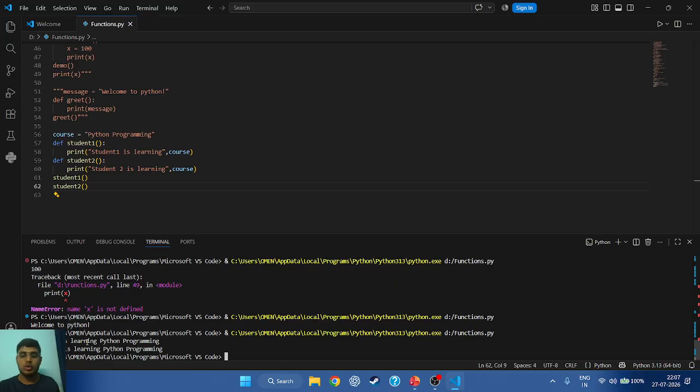Imagine a school. A local variable is like a notebook that belongs to one student, only that student can use it. A global variable is like a school notice board that every student and every teacher can read the information on. Similarly, a global variable is available to all functions in a program.